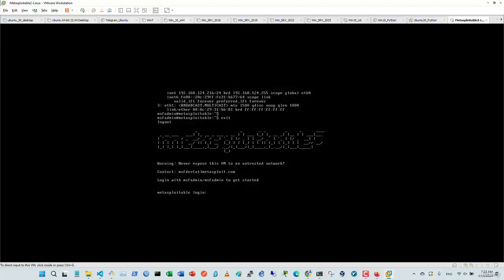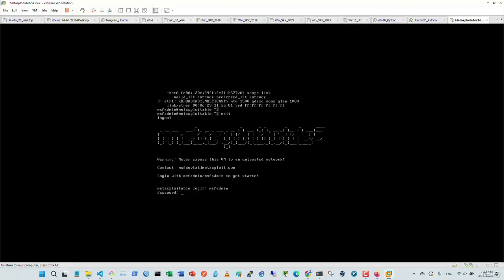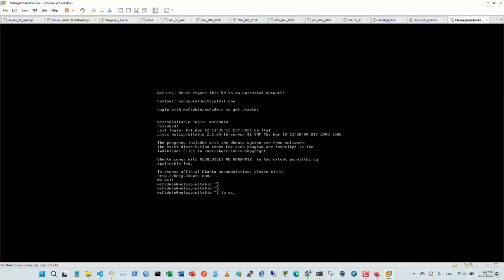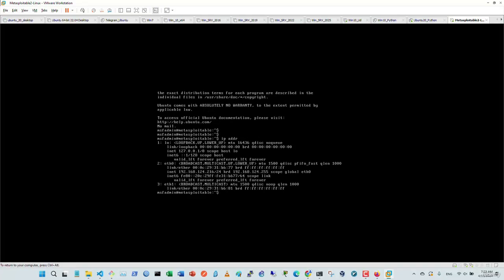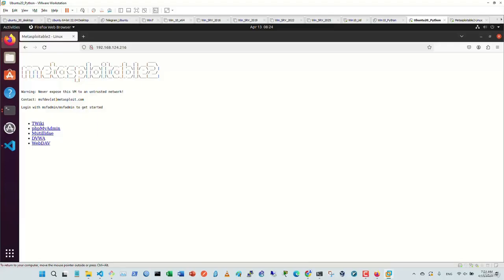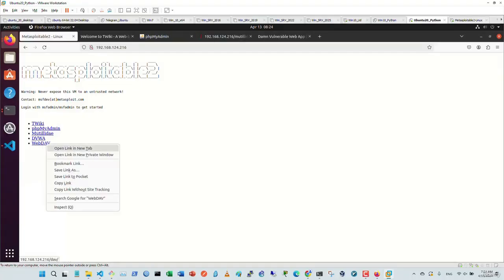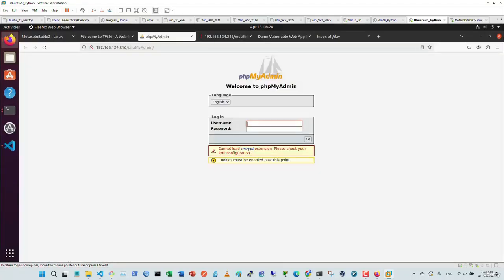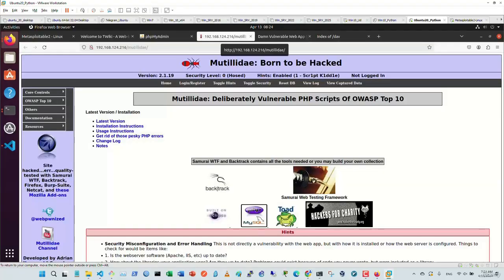When you start it, you will see the page like this, and as you can see, with the username msfadmin, you can log in with the password msfadmin. You can log in, and after that, with ip addr, you can check the IP address like this. And if you type the IP address like this, you will see that it's working, and we have some directories on the web, as you can see here. Okay, phpMyAdmin, for instance, a vulnerable website that we have.